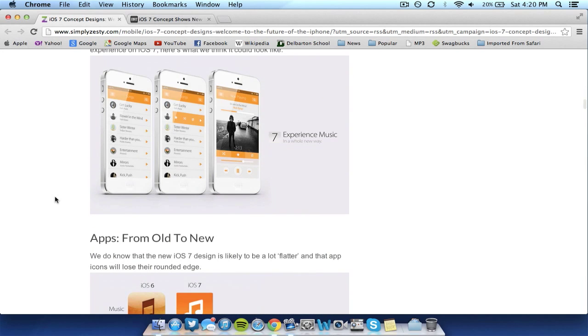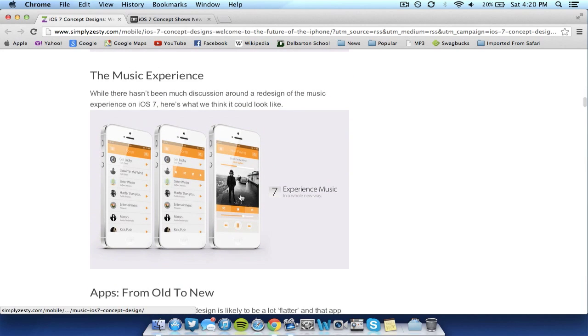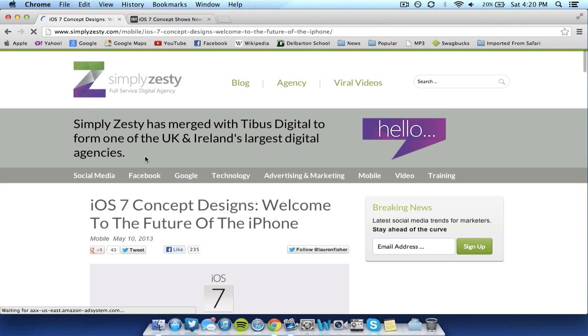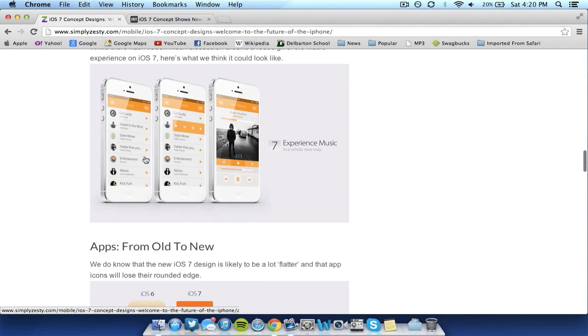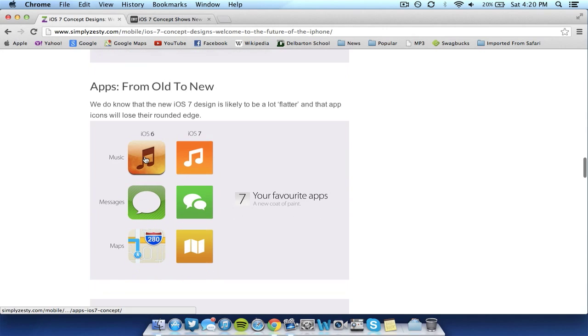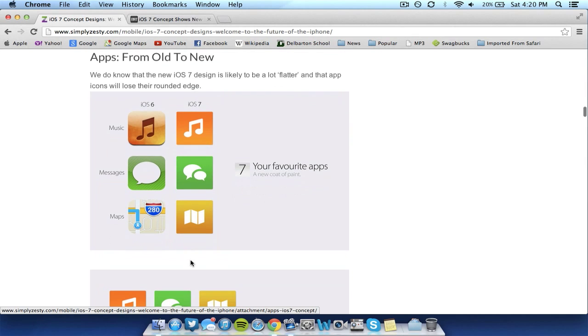The music app might be completely redesigned. Here's an example of what it might look like in this picture, which is kind of cool. So that is pretty neat. Again, sorry, the article reloaded here. Again, apps old to new. As you can see, the icons are changing, and they'll actually have different ways of looking at the interface.